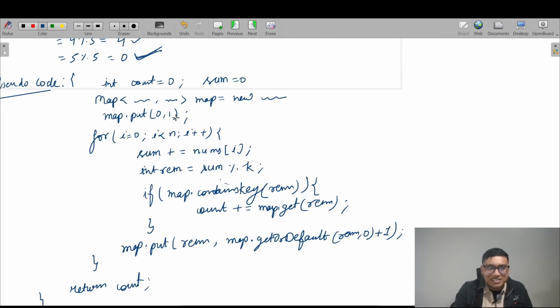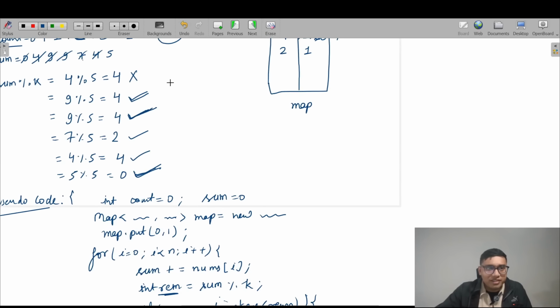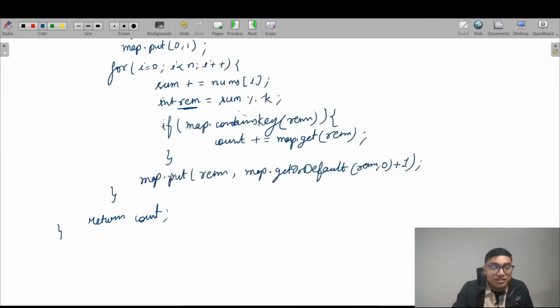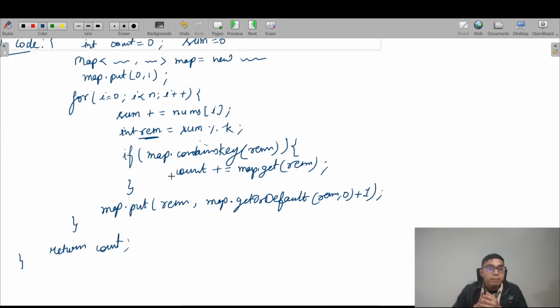So the logic is, see, this code will work, but did you think about what you will do if the remainder value becomes negative? Just see this. Every time here we are calculating the remainder, and we are getting either 0 or positive. But what if the remainder value is negative? In that case, what will happen? If the remainder is negative, we need to handle that case.